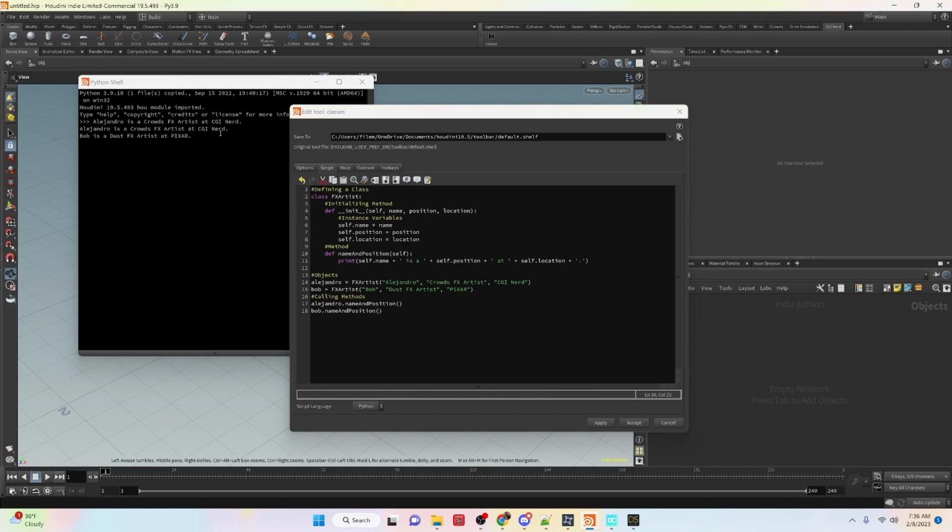You can see that it says Alejandro is an effects artist at CGI Nerd, Bob is a dust effects artist at Pixar. So that's kind of the basics of classes. It's kind of like a holding object type thing where we can call multiple methods from inside of it and have it customized per object. There's a lot more, but that's kind of the basics. There's also ways of inheriting from other classes and things like that, but that's kind of out of the scope of what I want to go into in this example here.